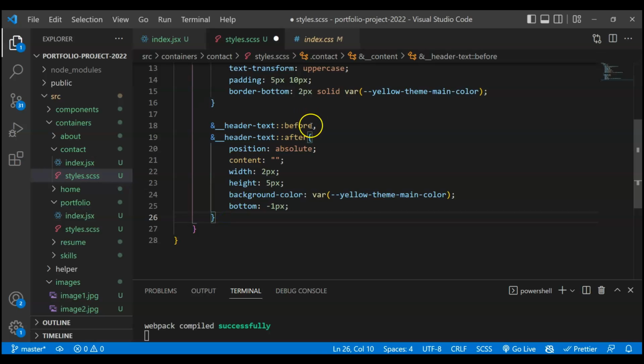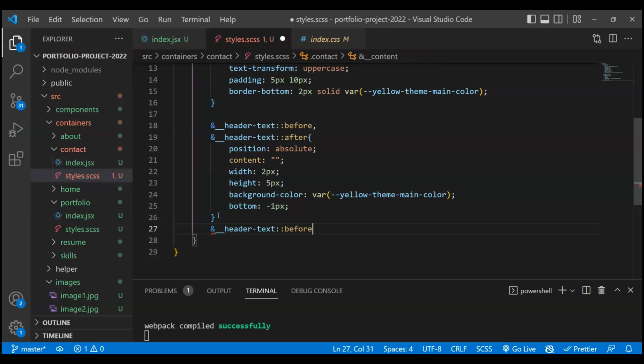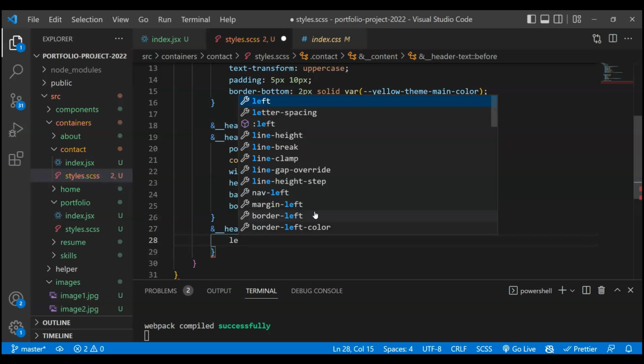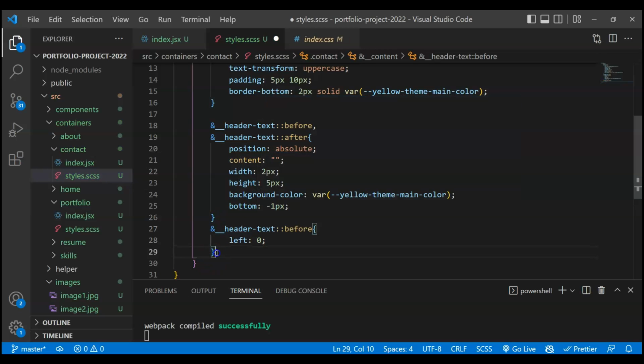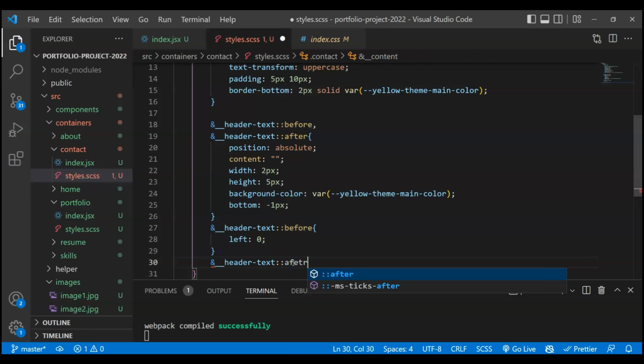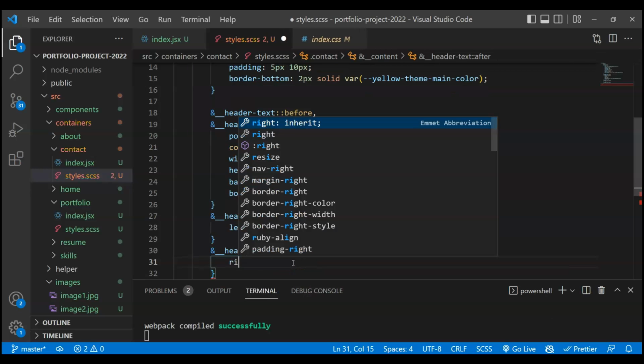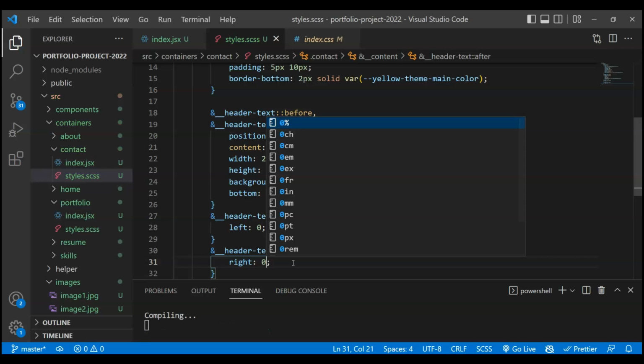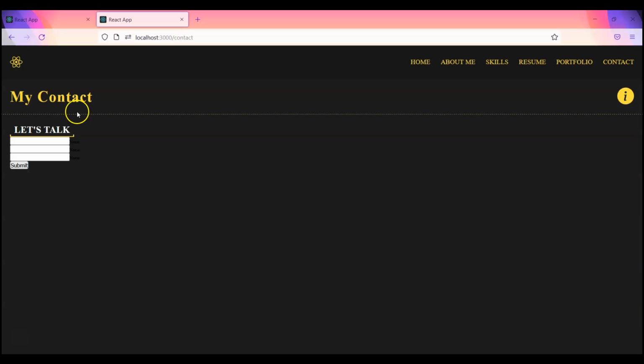Next thing what we have to do, for this before, we have to make left as 0, and for after we have to make the right as 0, and I think that's it. Now let's check. All right, now we can see that these all are coming. So for before, we make this one as left 0, and for this one right will be 0.